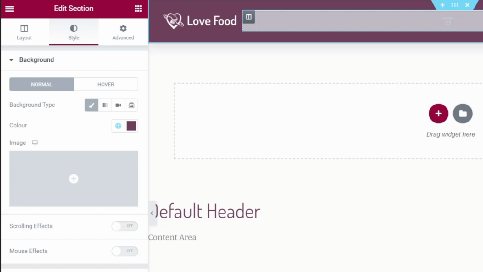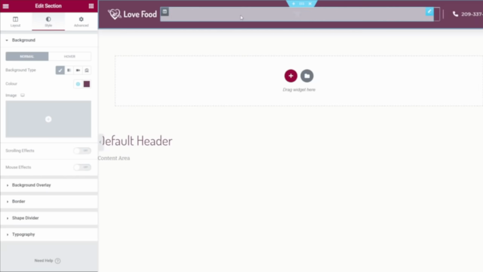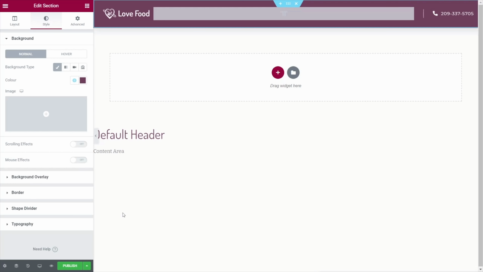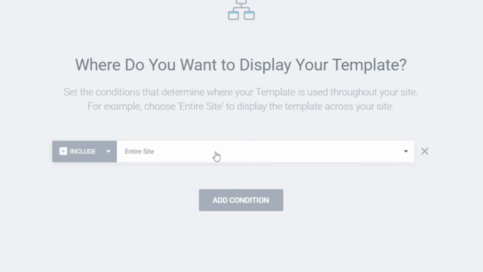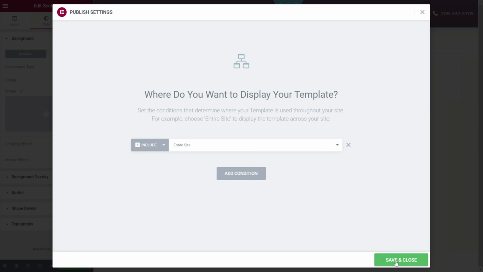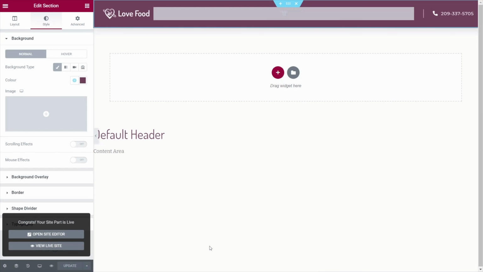Next up, we've got the menu area. Now we haven't created or configured a menu just yet, so we'll come back to that in a moment. So before we go ahead and sort the menu out, let's just save this and set the parameters for this. So we're going to click on publish, and this will ask us then what conditions do you want to set up for where this template is going to be used. We'll just click add a condition, and then we're going to say entire site. So that will be the default header throughout our entire site. Makes the whole process really easy.